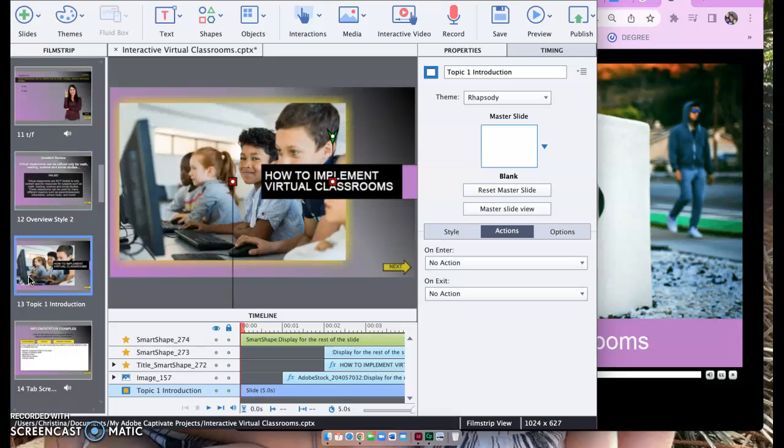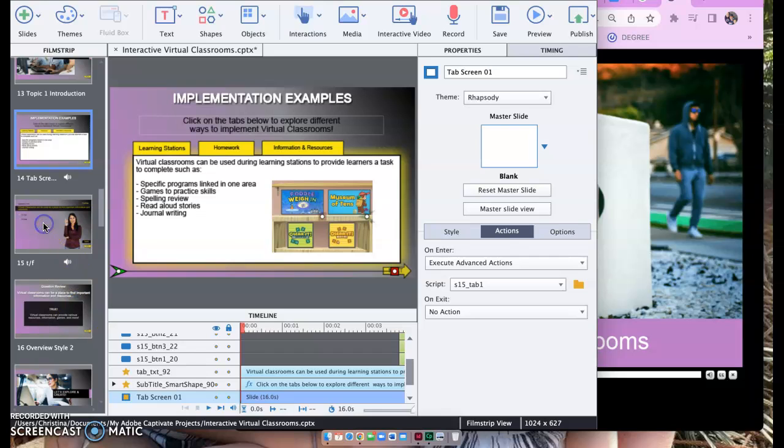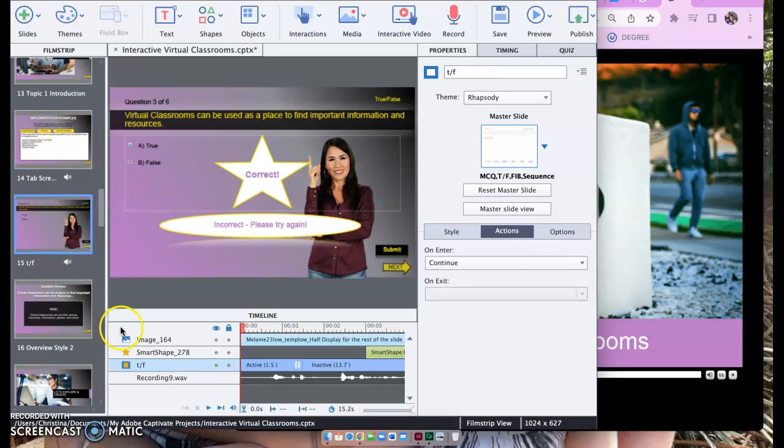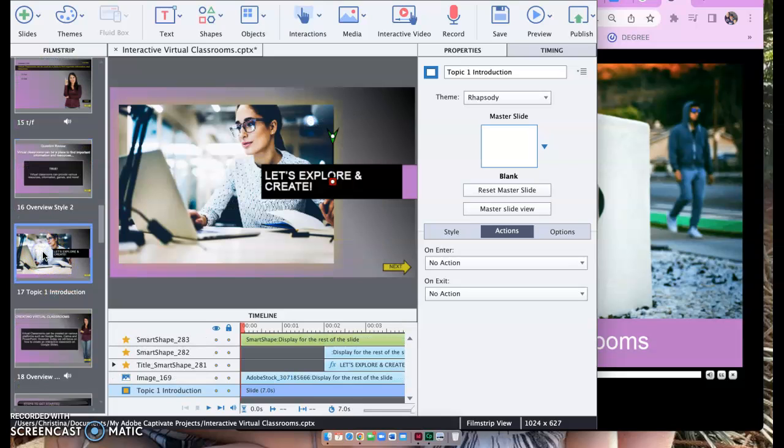Now, after each component within the course, I have provided another introduction slide to start the next component within the course. And the next component for this one is implementation examples, where I've created 3 different tabs. Whenever you're in the preview version of this presentation, you're able to click on each tab to view an example and some more information. Following that is another little true and false based on what they had just learned, a question review, and then starts the next topic, which would be exploring and creating.